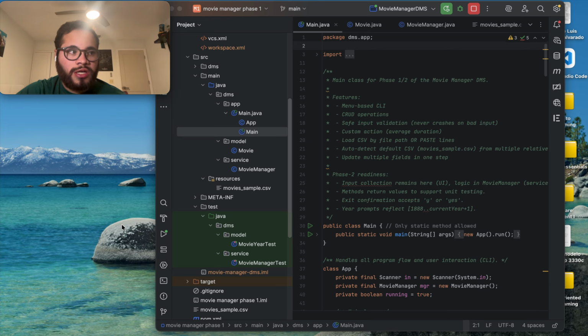The main just starts the app by calling new App and run, and the app is the CLI layer. It shows the menu and reads user input with a scanner. All the business logic lives in the MovieManager. The main loop prints the menu, reads an option, and calls one of the 7 actions: load CSV, display, create, remove, update, average, and exit.